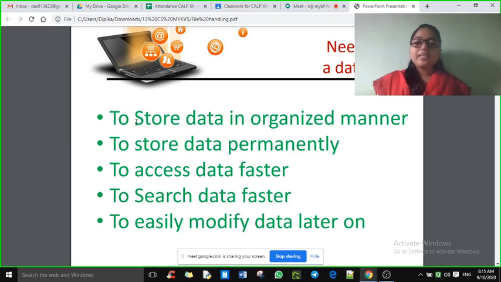The first one is it is used to store data in an organized manner. What do you mean by organized? It is well structured. You can't store it randomly. For example, you will define some structure that after roll number there will be name of the student and then there will be the mark of the student in some subject. So this is storing the data in an organized manner.